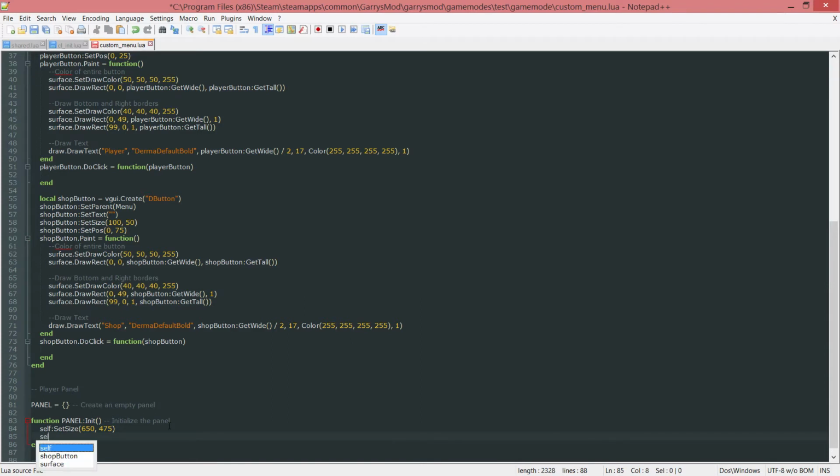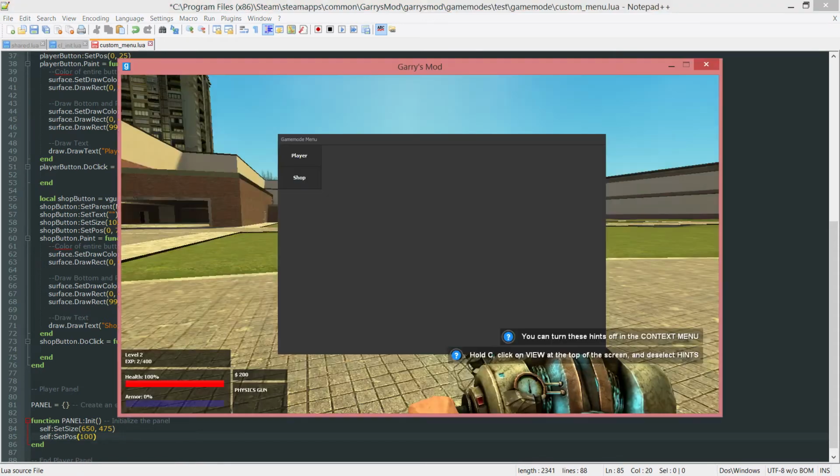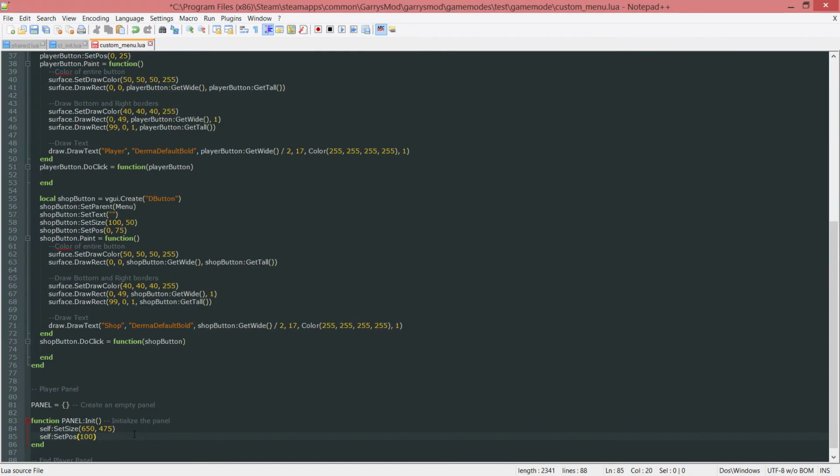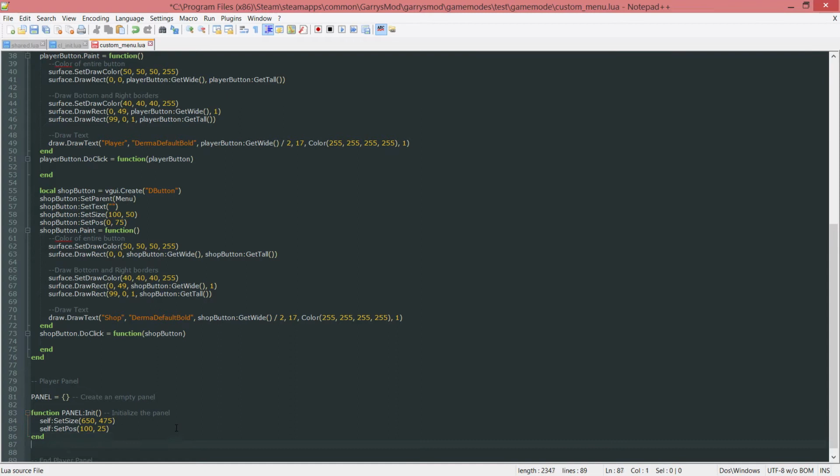Next up, the position, self colon set position. Set this equal to an X position of 100, so it's to the right of this border here. And then 25, so it's right below that top border that I just showed. Next up, we need to paint it.